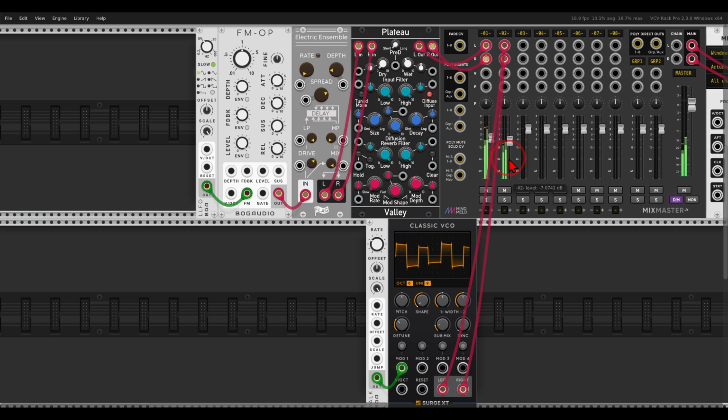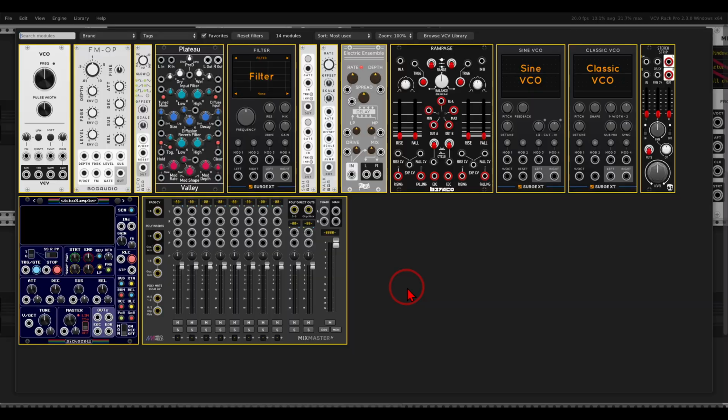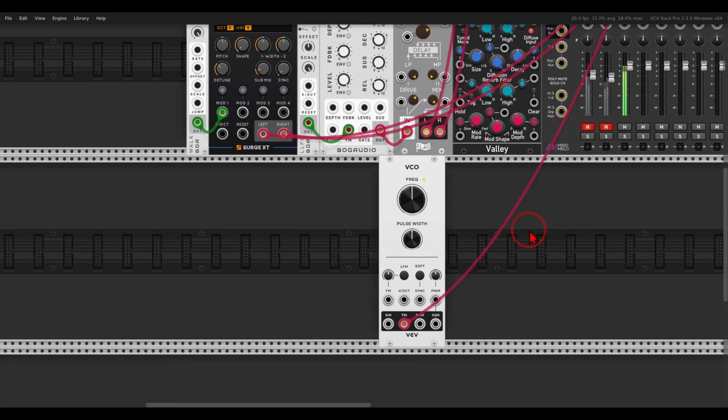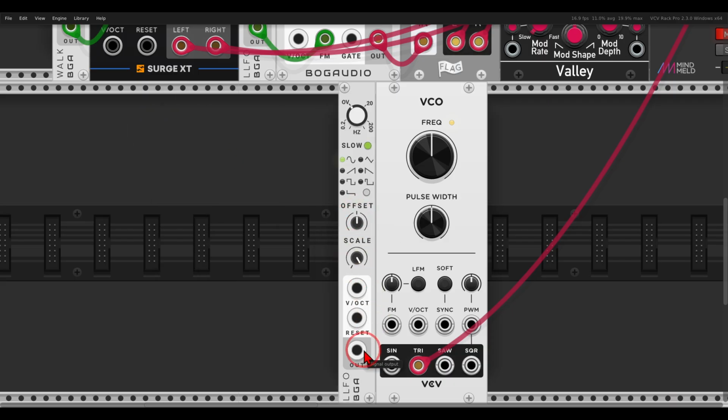Right, something like this. Let's mute both and add another layer. So for this now we will use the VCV VCO. Maybe I will just use a triangle wave. Also here we can add a bit of wobble with FM modulation. Let's see, just a bit. But make it slower.